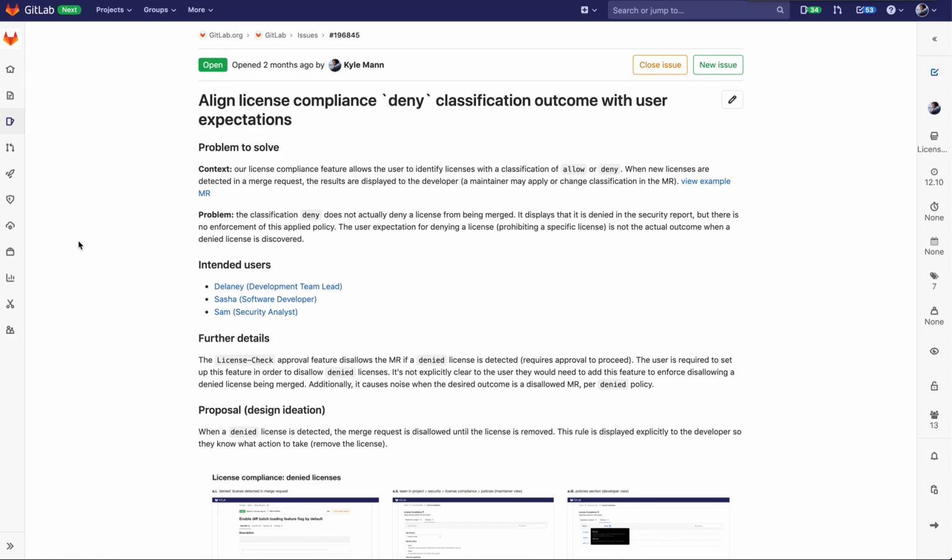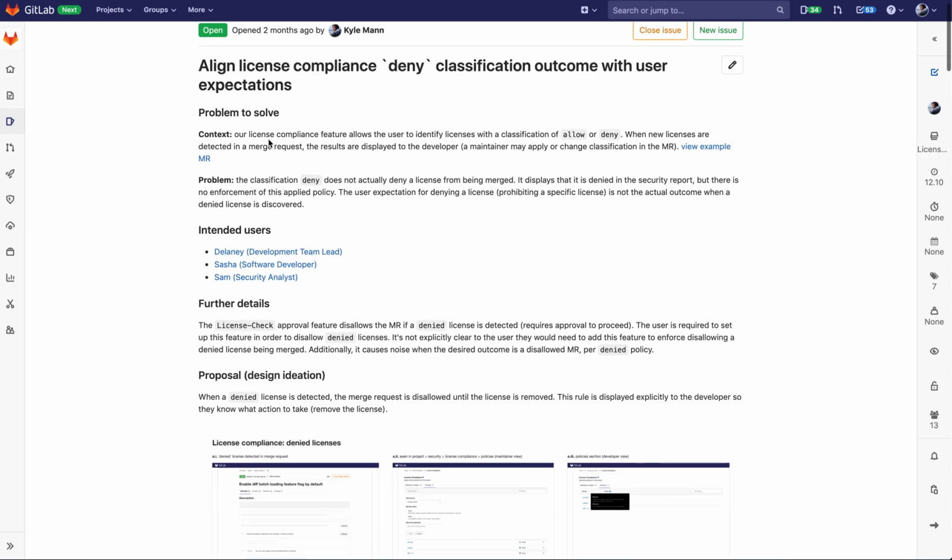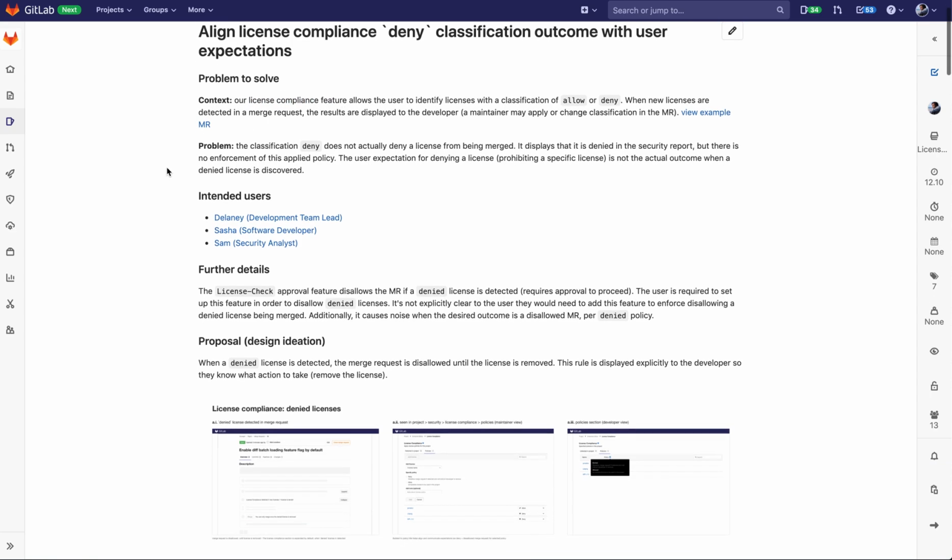Hi, I'm Kyle on the Secure UX team, and today I want to talk about this issue called Align License Compliance Deny Classification Outcome with User Expectations. This is about our license compliance feature, which is currently at only the project level. To understand this issue, let's take a look at some of the context and the current UX, and then we'll look at the proposal here.